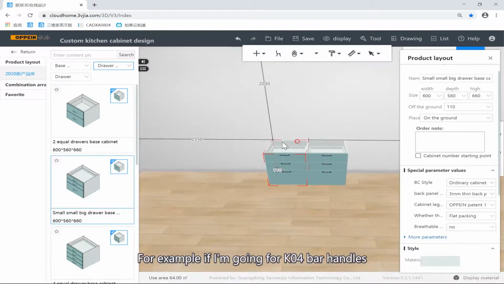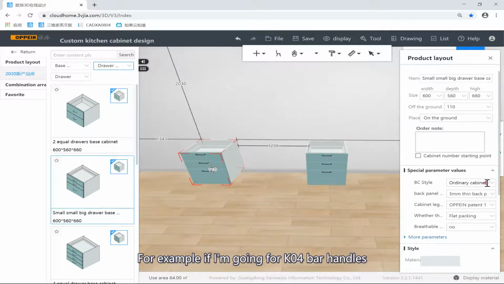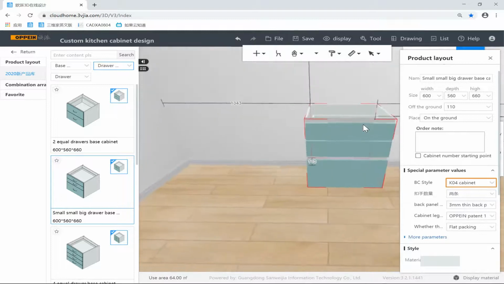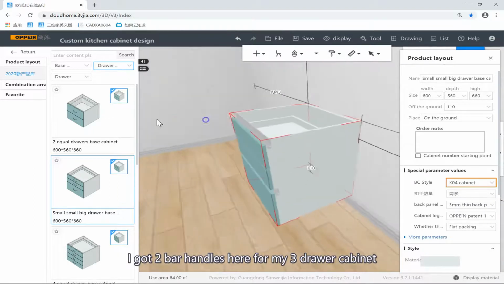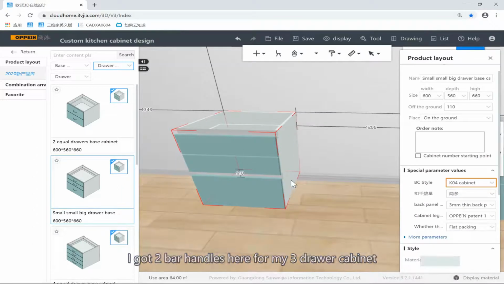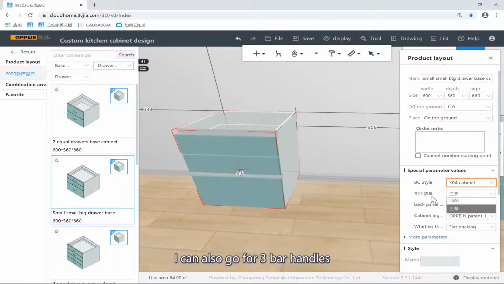So, for example, if I'm going for the KO4 bar handles, this is what it looks like. I got 2 bar handles right here for my 3 drawer cabinets. I can also go for 3 bar handles. This is available for change.